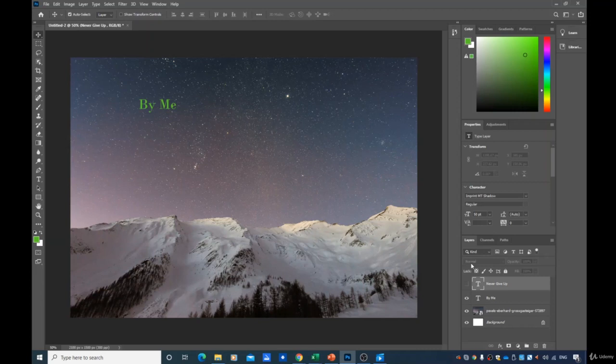If you want to add a text in front of another text, in this case if I want to put the "by me" in front of the "never give up," I just change the order and it automatically changes the order right here. As you can see, it's pretty simple.